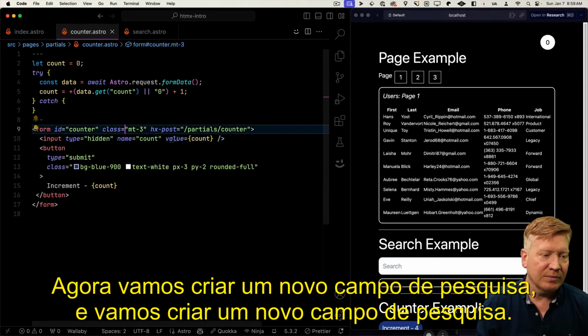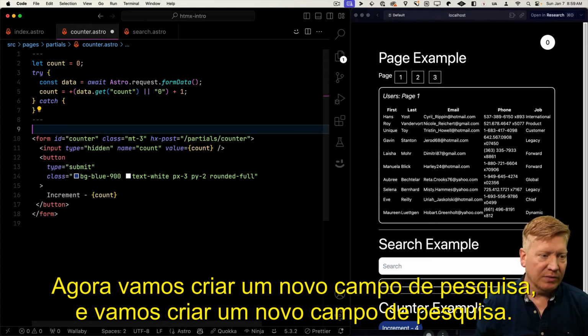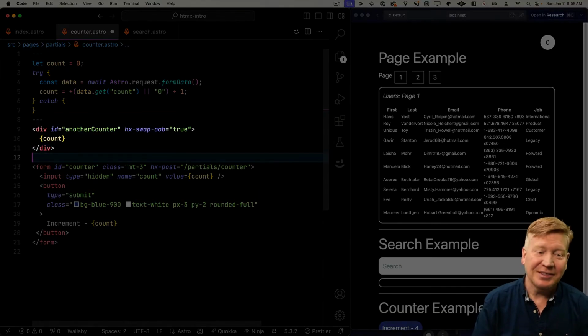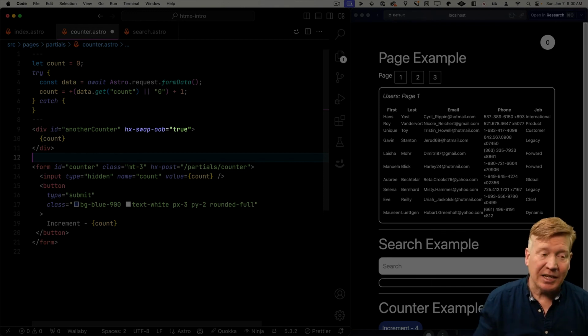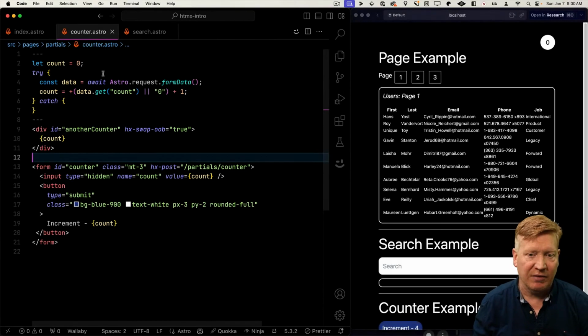Let's go over to counter. And then we'll say that we have another div with the ID another counter. And then we'll use HX swap OOB. So HX swap means swap this HTML, and OOB means out of band, which means that it's not contained as part of this fragment. So let's hit save and see what happens.